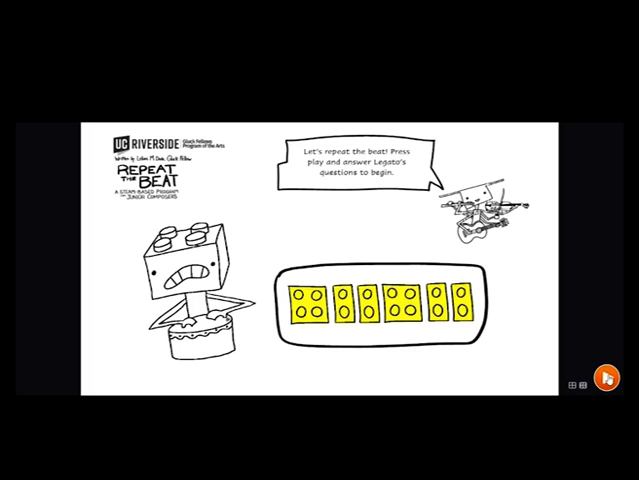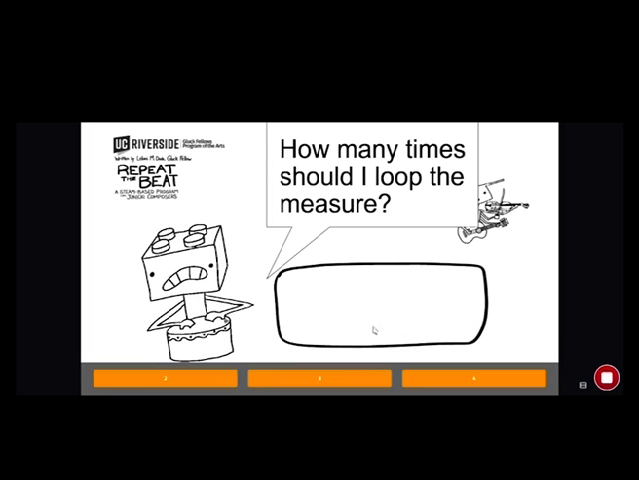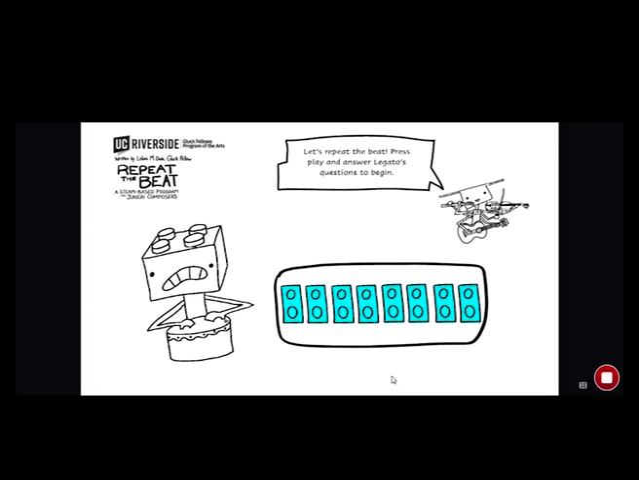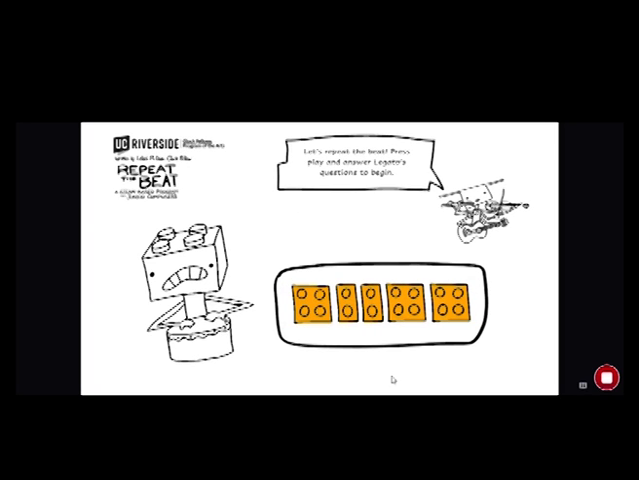When prompted, choose either 2, 3, or 4, then slow, moderate, fast, or very fast. Once you've made your selection, the program will randomly select one of 7 measures. Legato will then loop the measure the number of times you selected and at the tempo that you selected.